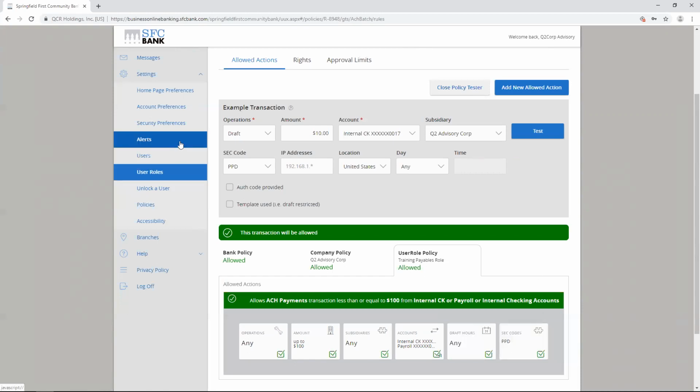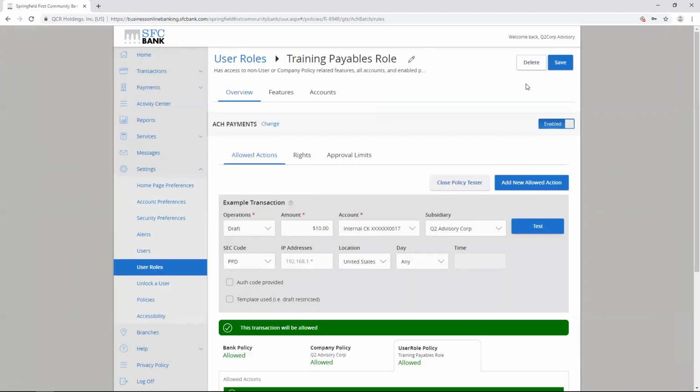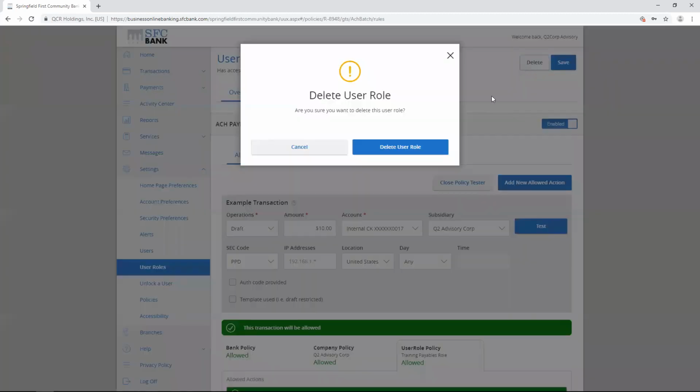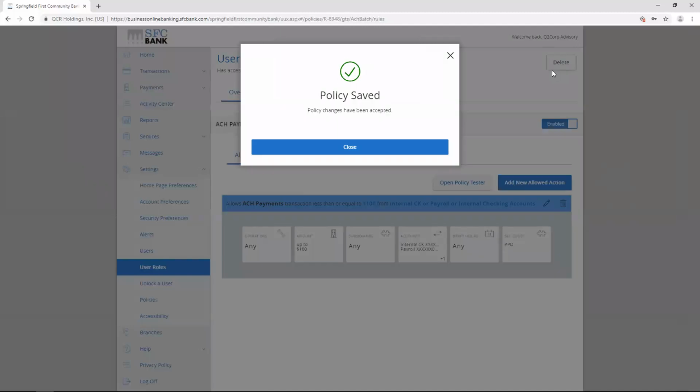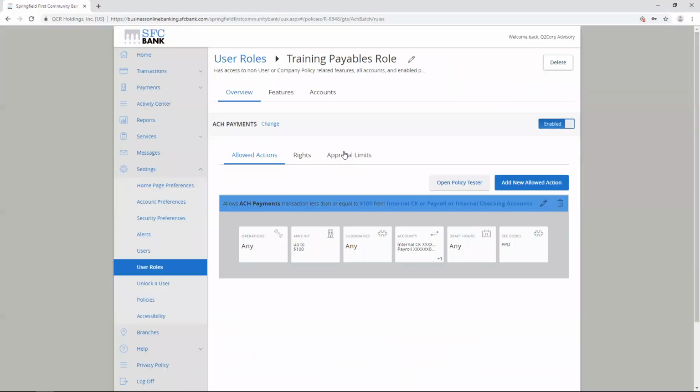So that kind of gives you an idea of how you can set up and leverage those different user roles. In my particular case, I'm going to go ahead and delete that piece of it. I'm not going to, whoops, I don't want to delete the user role. Sorry about that. I'm going to go ahead and make those changes that I went in there and saved, but then those will now apply to that entire user role.